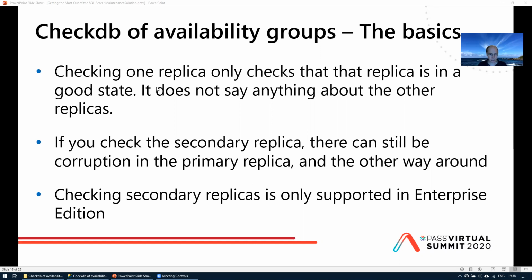Another important thing is that if you check one replica, for example the primary, that means that that one is in a good state. It doesn't say anything about the other replicas. So you can check the primary replica, and that shows that it's in a good state, but maybe you have corruption on one of the secondary replicas. Or the other way around, if you check the secondary replicas and they're showing that they are in a good state, then it could be that you still have corruption on the primary replica.